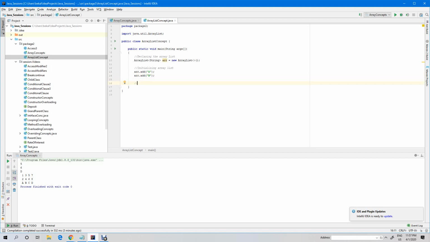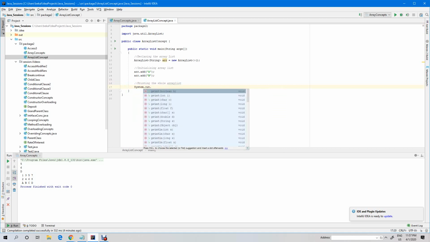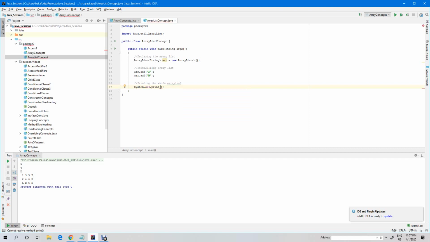Now let us print and see how to print. If you want to print the whole array, I'm not retrieving, I'm just printing it. It will not retrieve, it will print with square brackets. Let's see how to print that. Just print ARR, that's it. I run this, and you'll see that A comma B will be there. Yes, A comma B. So this is the array.